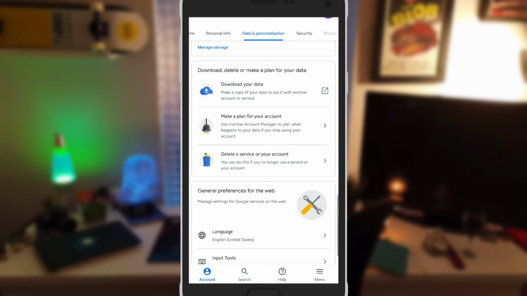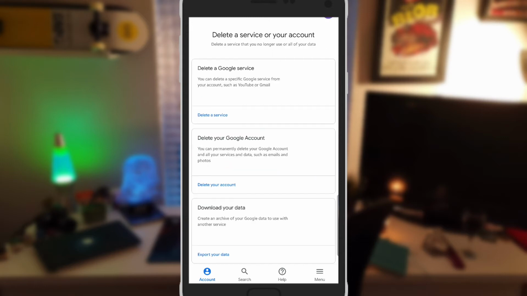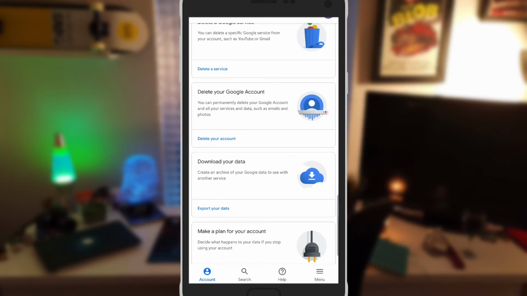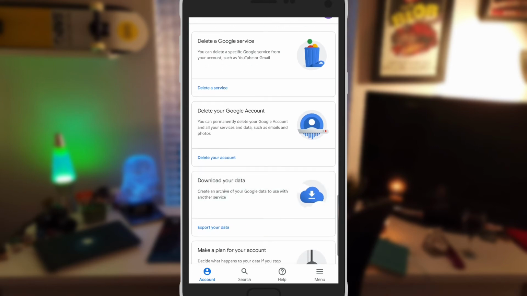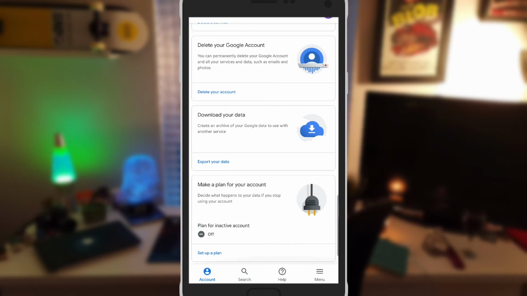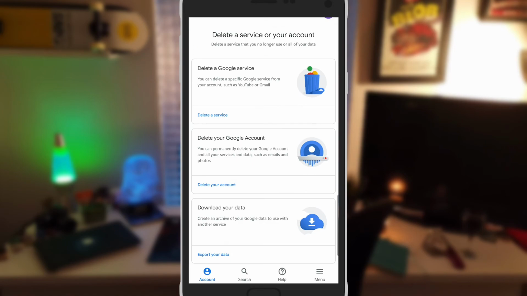Now then, the next thing you would want to do on your phone is hit the option for delete a service or your account. You can do this if you no longer use a service or your account. Okay, so you have a few different options. What we're wanting to do is permanently delete the Google account. Now, I'm not going to do this straight away because I have to show you how to delete this account on a desktop. So that's basically what you would do. You would tap on this section, delete your Google account, and then that would be you good to go. So that's how to do it on the phone.